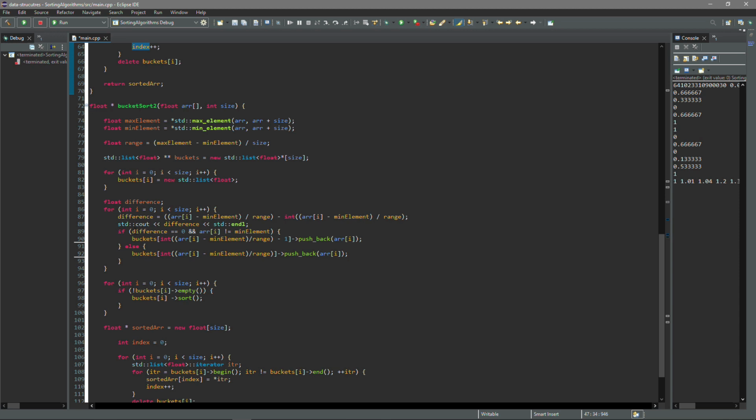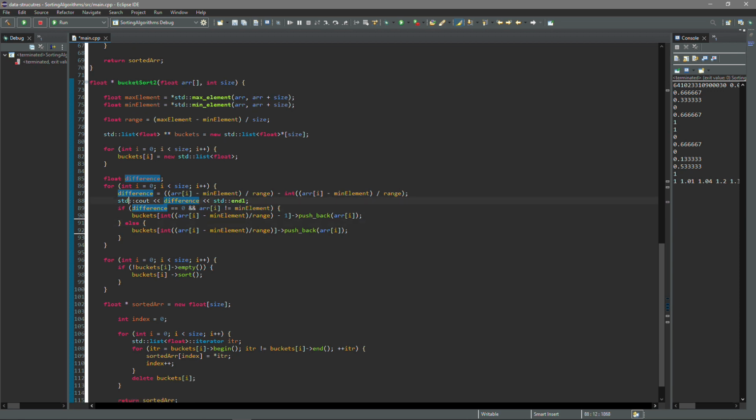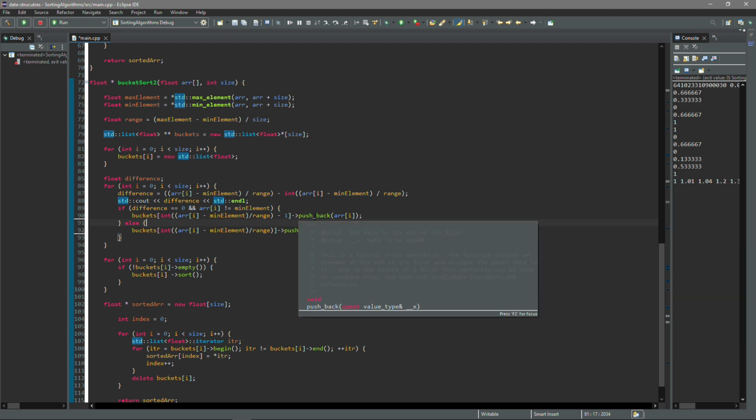So if difference does equal 0 and the array element does not equal the min element, we then take the bucket and we access the index of array minus min element. This is crucial in ensuring that it's actually within the range of elements, or the size. And then we divide it by range, which then gives us the index. And then we subtract 1. That gives us the proper bucket that we have to insert the element in, which we use the pushback method, and then we insert the element.